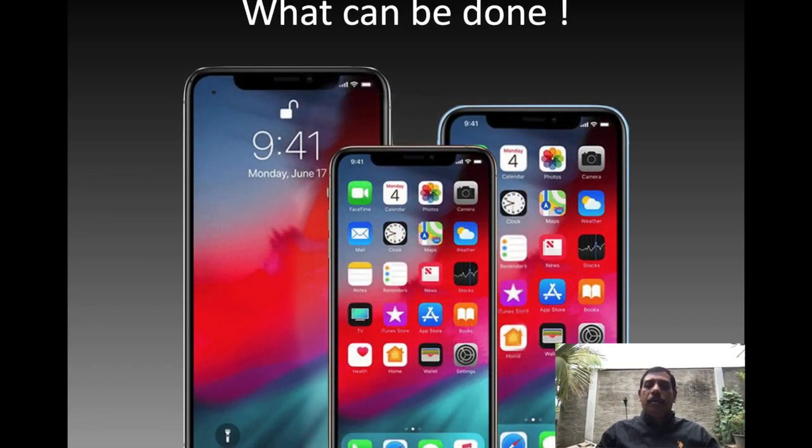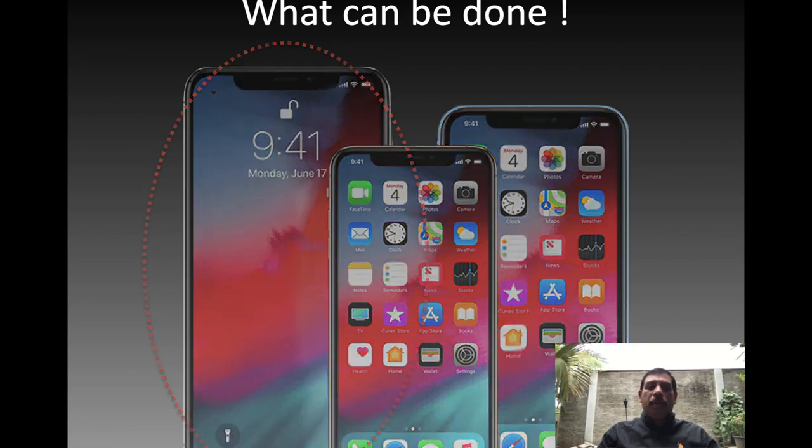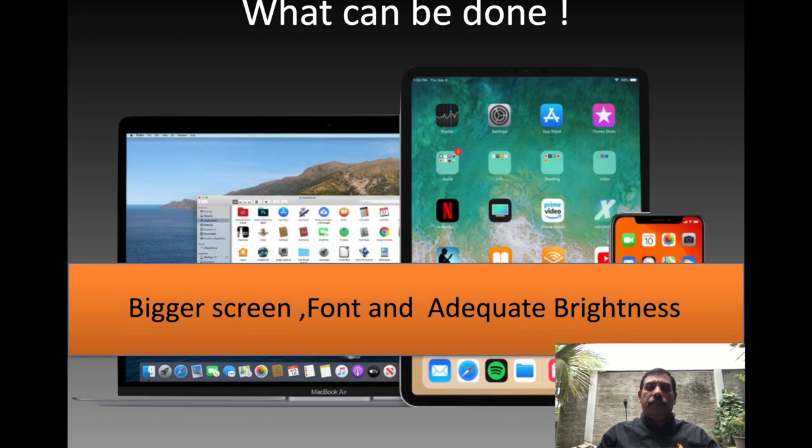What can be done to make it better? All of us have moved from small devices to bigger devices. With the improvement in technology, the size of the device has also increased. So we can move from small devices to bigger devices, and the font sizes can be much bigger for the children to see.